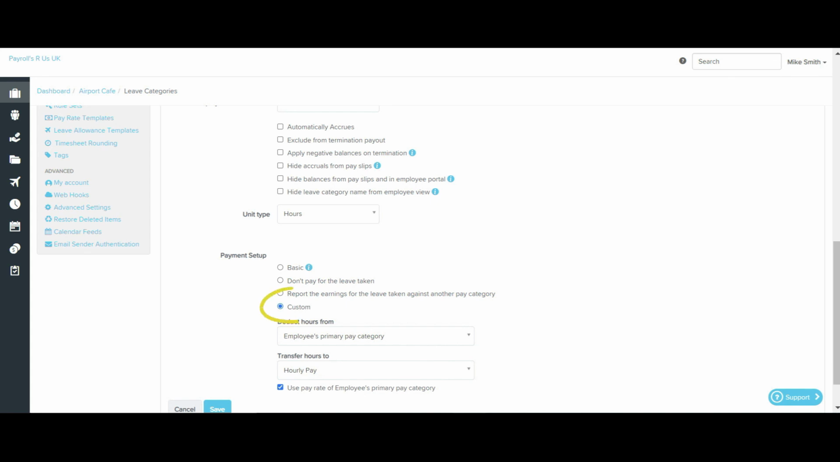The final option here is Custom. This option isn't commonly used, but it allows the user to deduct hours from an arbitrary pay category and transfer them to another arbitrary pay category when the leave is taken. You can see the drop-down boxes here. You can choose from the pay categories within the system. When you're happy with your settings, you simply click Save, and that's your leave category set up.